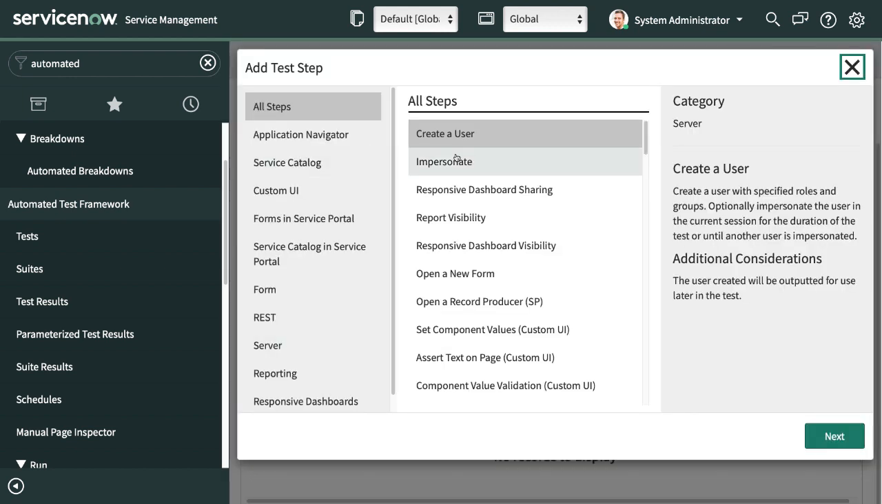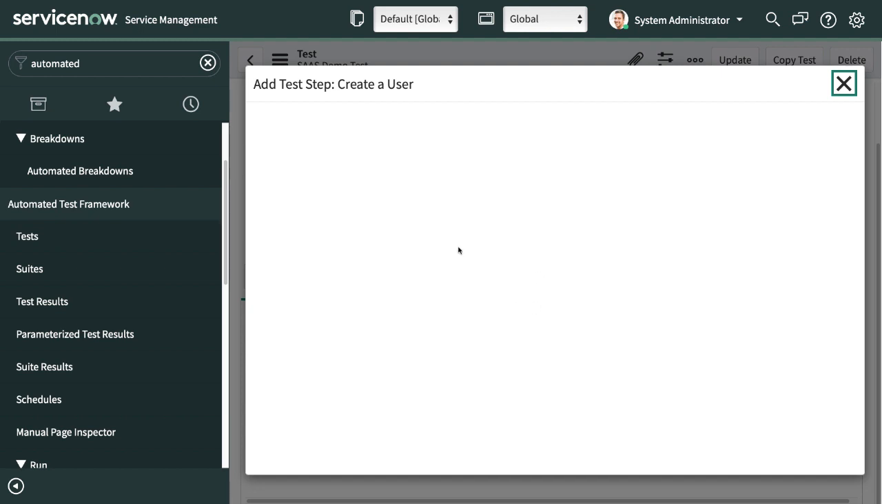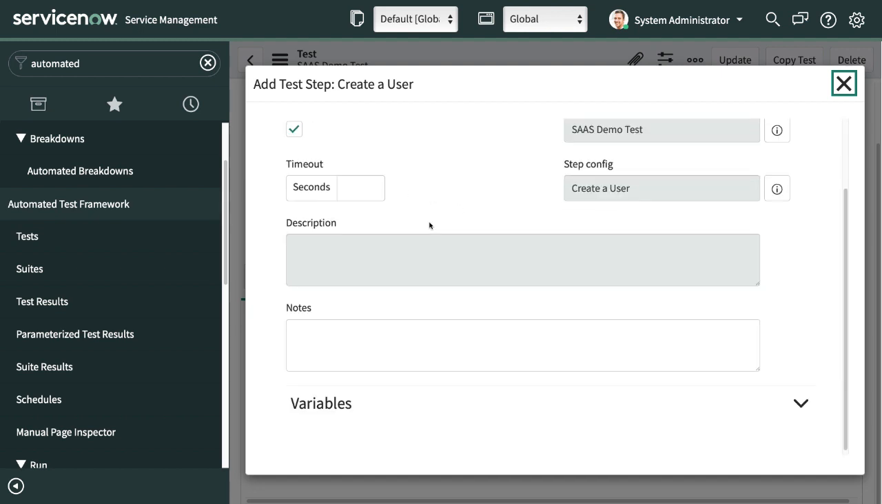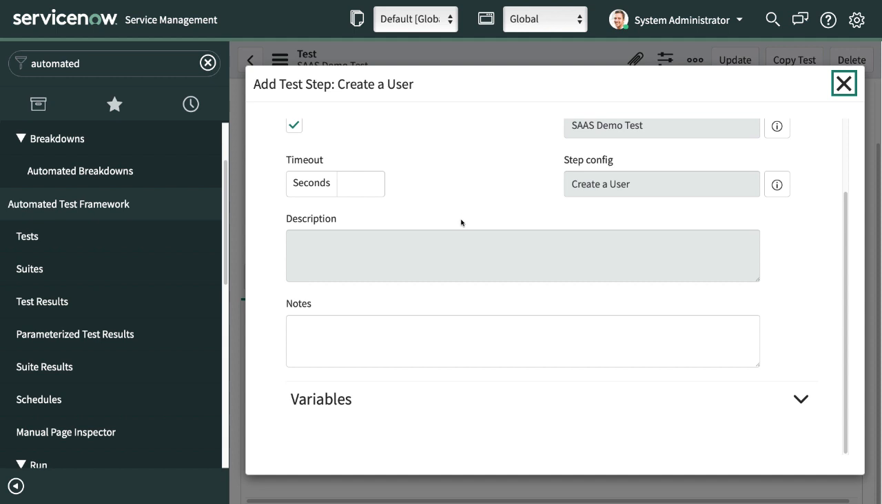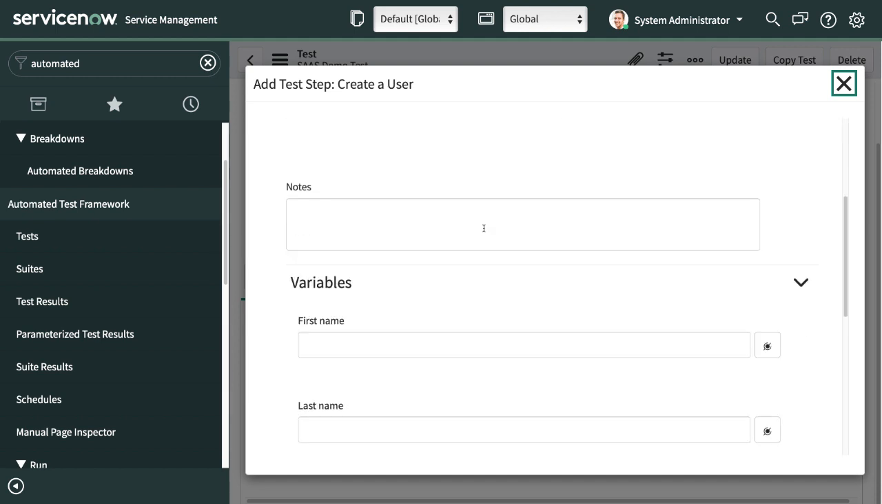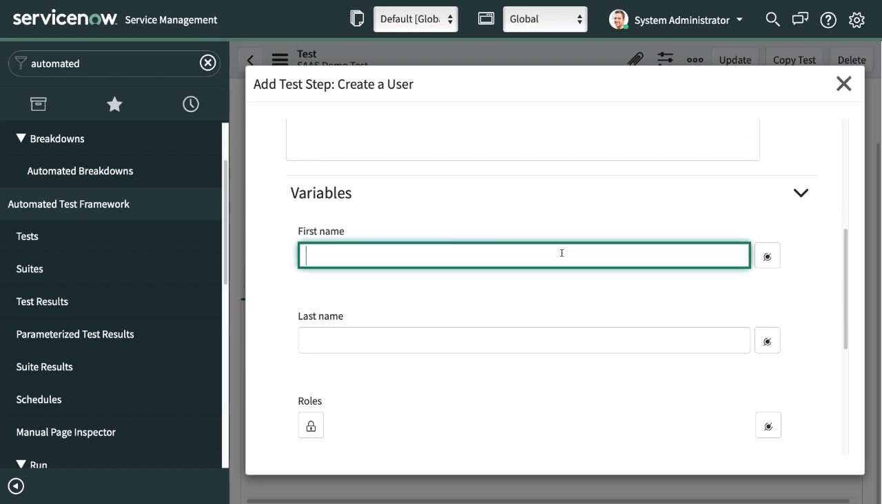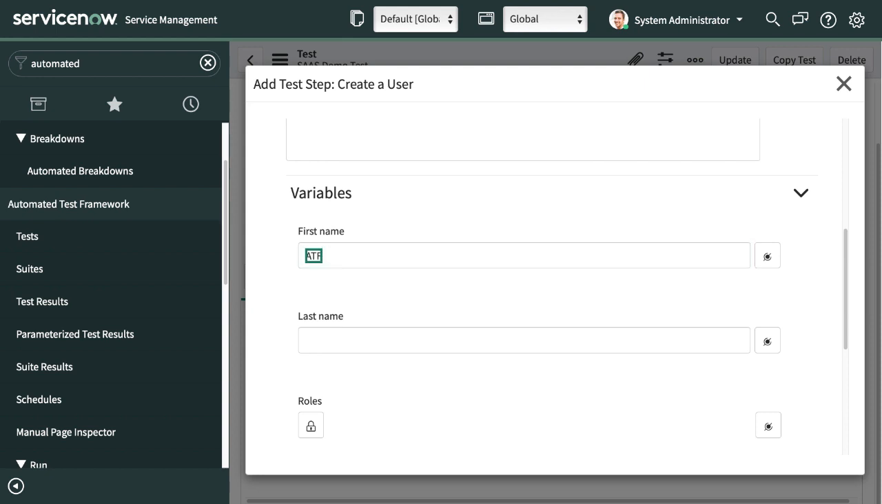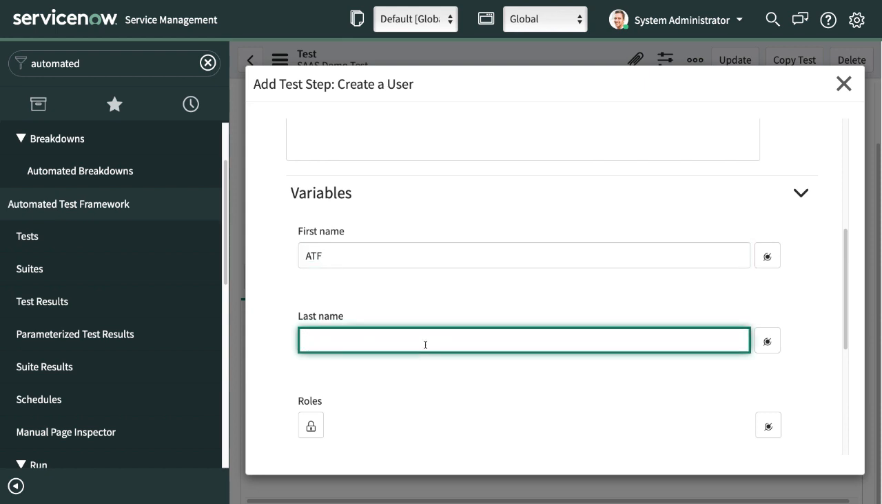Here I will start with maybe create a user. Maybe I will create an ITIL user. I will click on next. And I will just wait for the form. Here I can create a user. Now what variables do I need? I can put ATF ITIL, maybe ITIL.